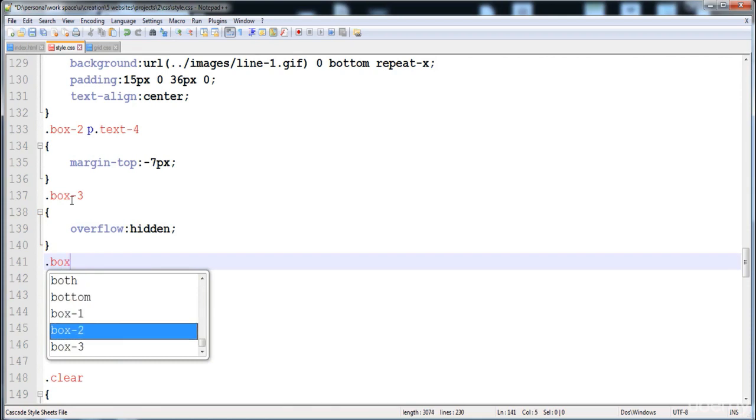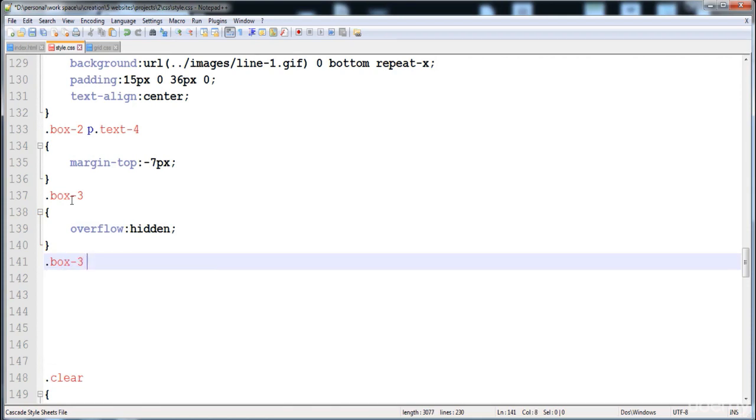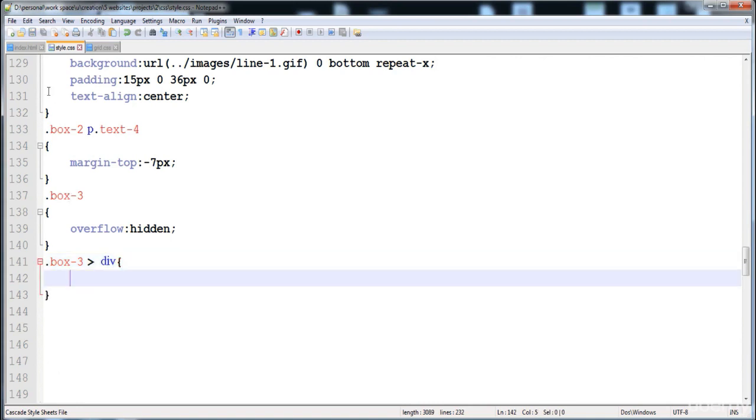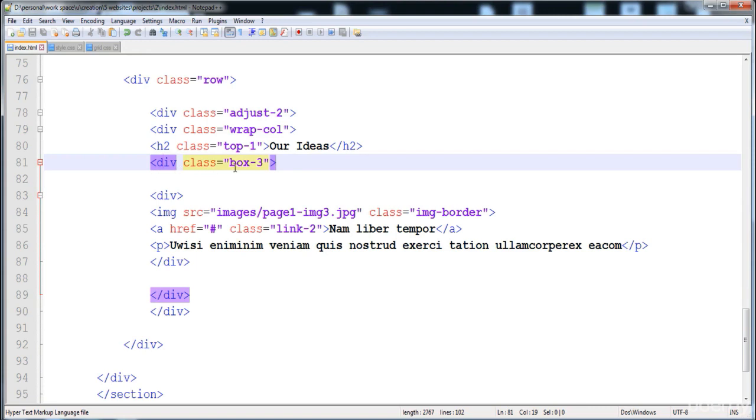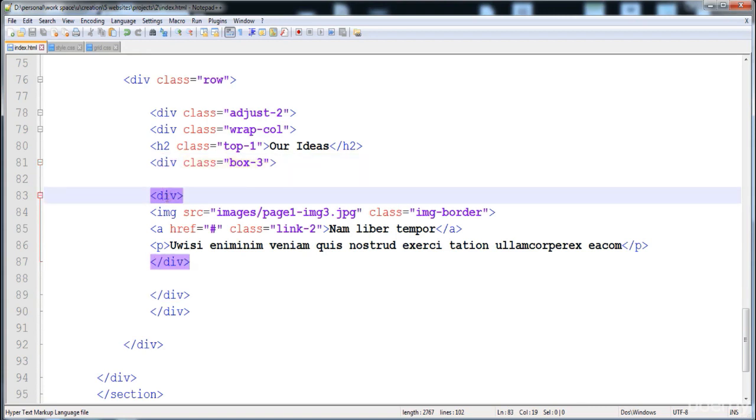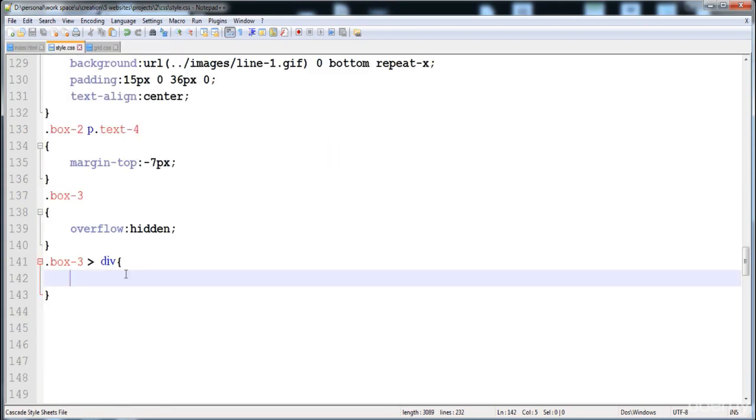Here is the box 3 and now I'm gonna apply the style on the divs that are in the box 3. Here you see that this is the box 3 div and now I'm gonna apply the style on this div and the next div which contains the image and the next div. So it will apply the style on all the divs that are in the box 3.